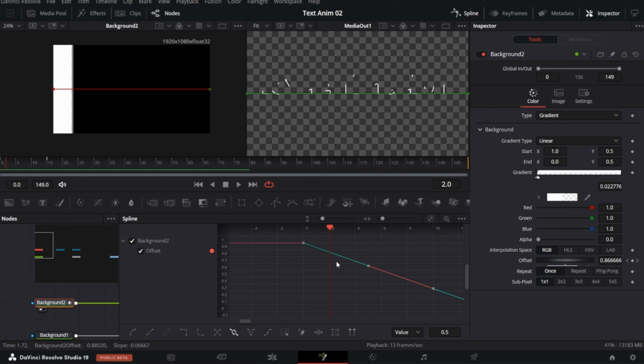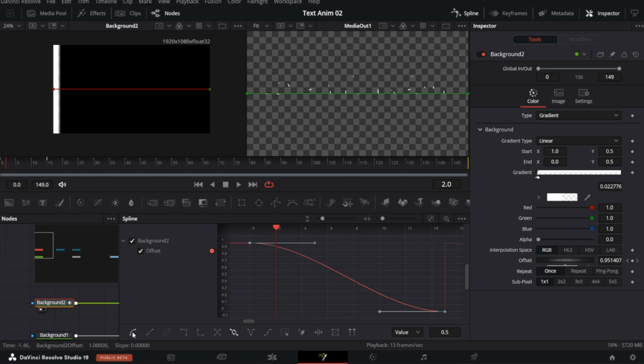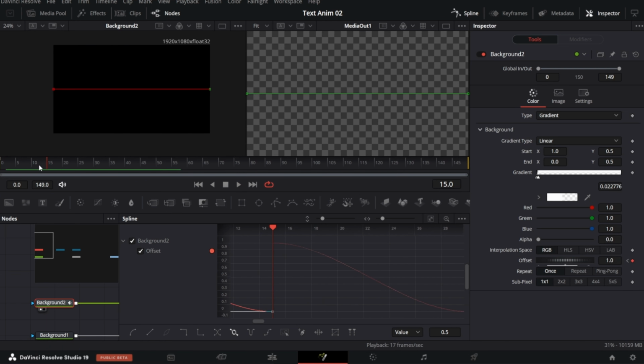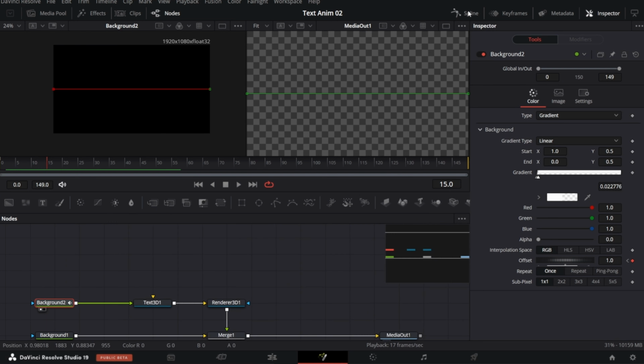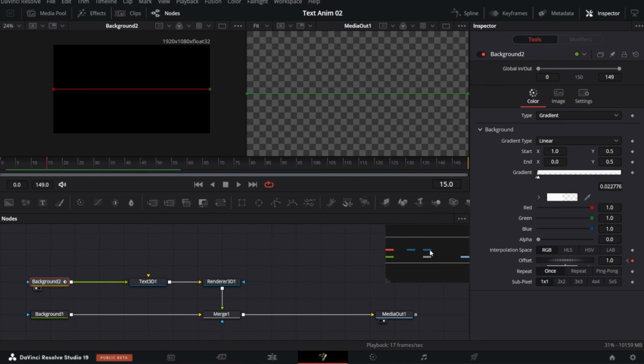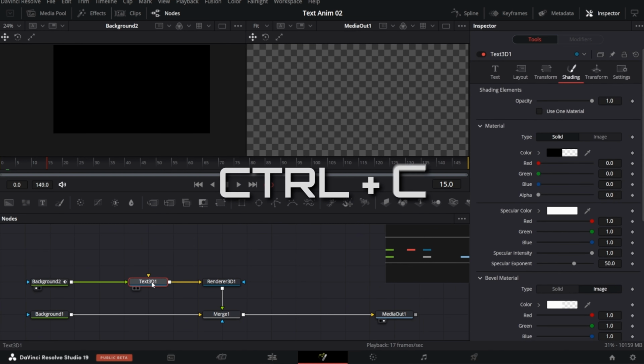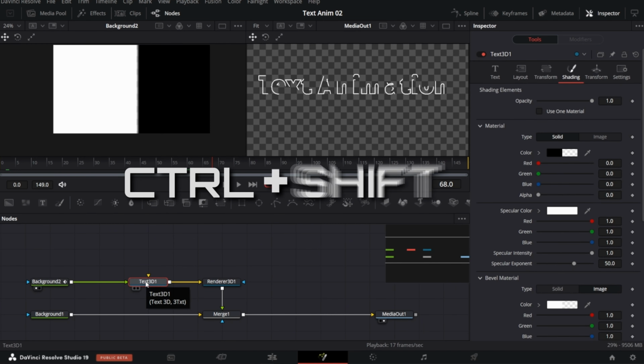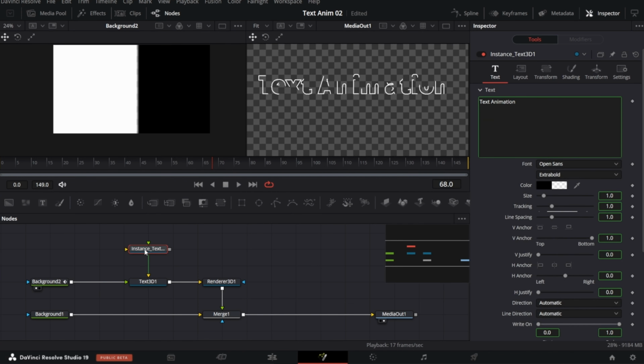I will also smooth the animations, so with keyframes selected, click S or this smooth icon. Yeah, that's better. Now we need to make the letters to be shown one by one. So let's make a copy of the text 3D, but it will be an instance copy. So paste it with the combination Ctrl-Shift-V.